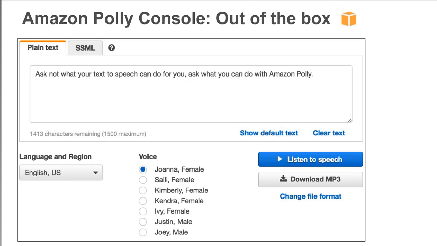Let's see how you use that. Again, the usability of the service from the console is very simple. You go to the AWS Management Console, you click on the Polly icon, and then you get this functionality. Let me let you hear that.